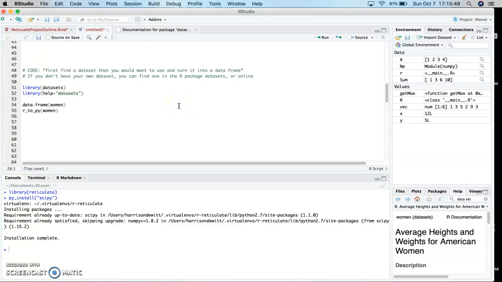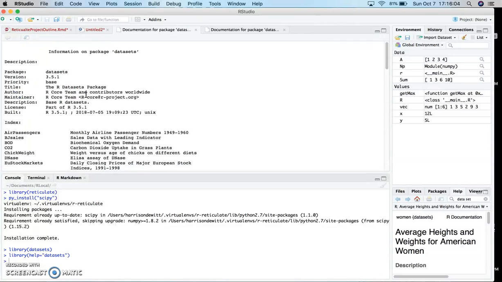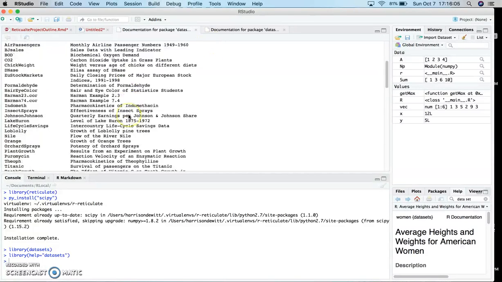So, a quick example of the r_to_py function. First, you would want to find a data set that you want to use and turn that into a data frame. If you don't have your own data set, you can find one in the R package datasets, which is seen here. So you can import datasets and then use library(help = datasets). Now we'll show a list of all the possible data sets.